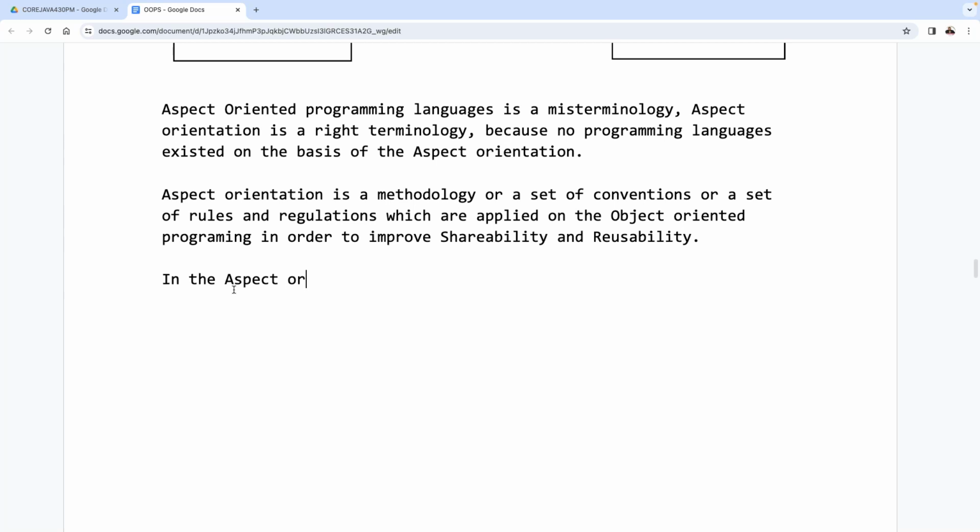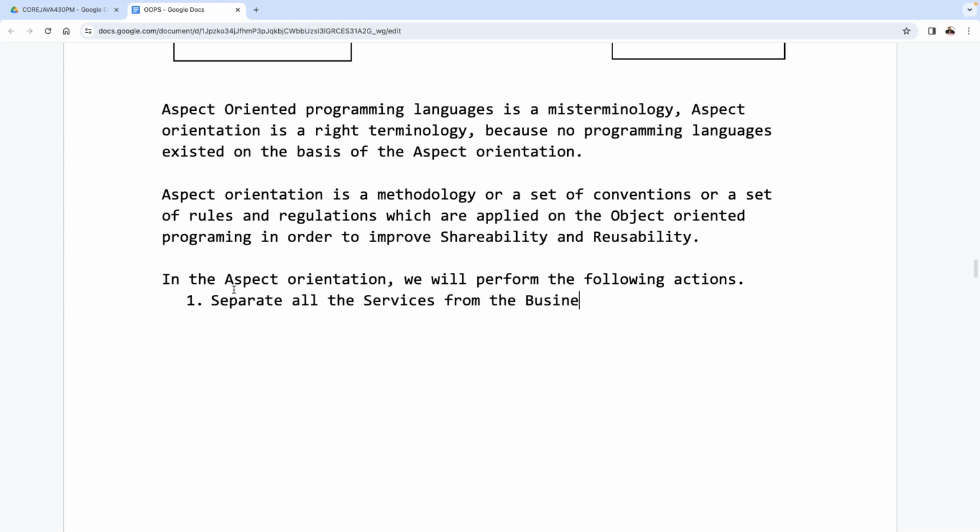Right, sir. Now in aspect orientation, we will perform the following actions. What will we perform? First of all, what actions are we going to perform? First of all, separate all the services from the business logic. Next one is declare each and every service as an aspect.